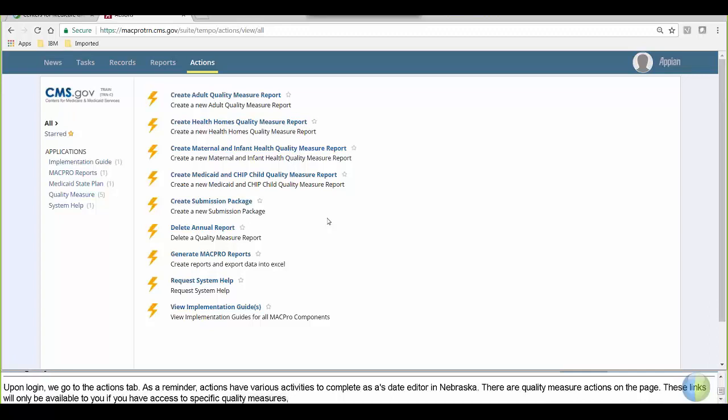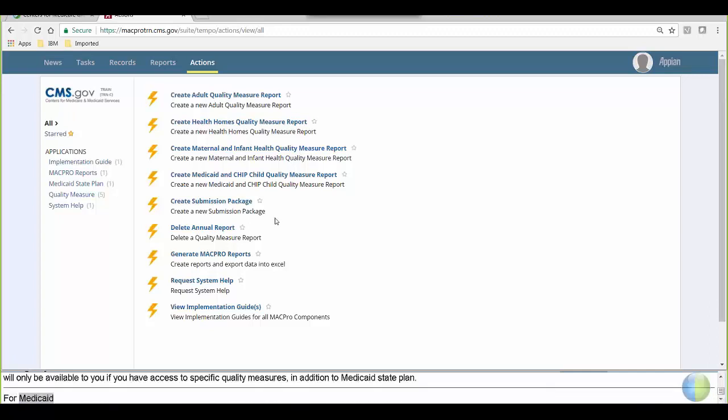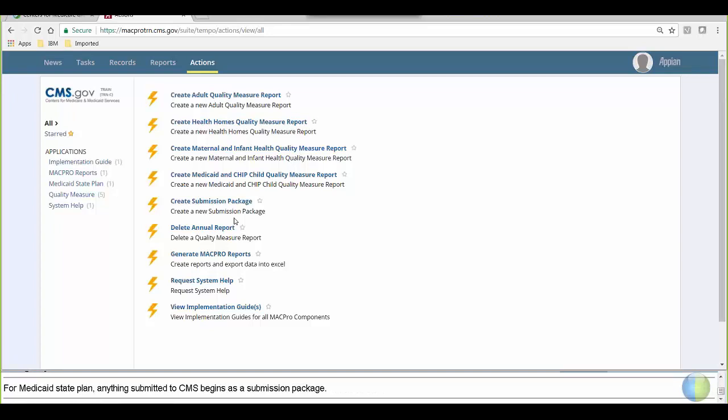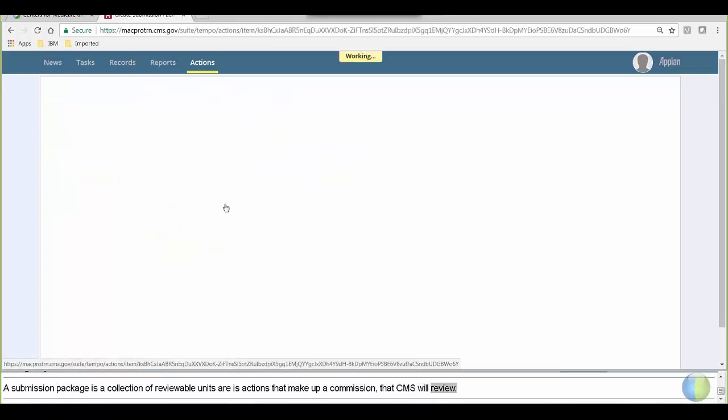For Medicaid State Plan SPAs, anything that is submitted to CMS begins as a submission package. A submission package is a collection of reviewable units or sections that make up a submission that CMS will review. To get started, let's select Create Submission Package.